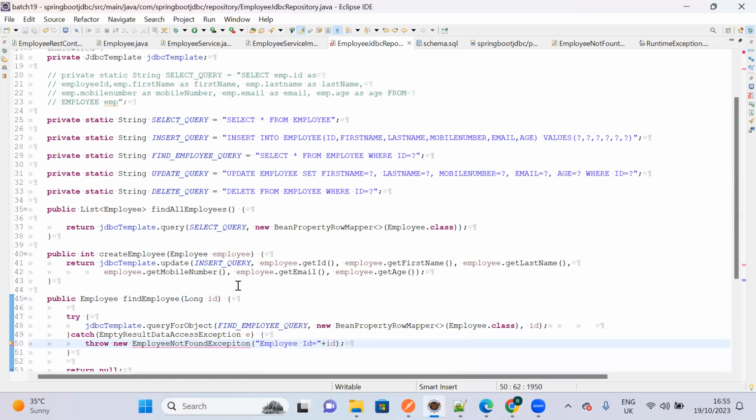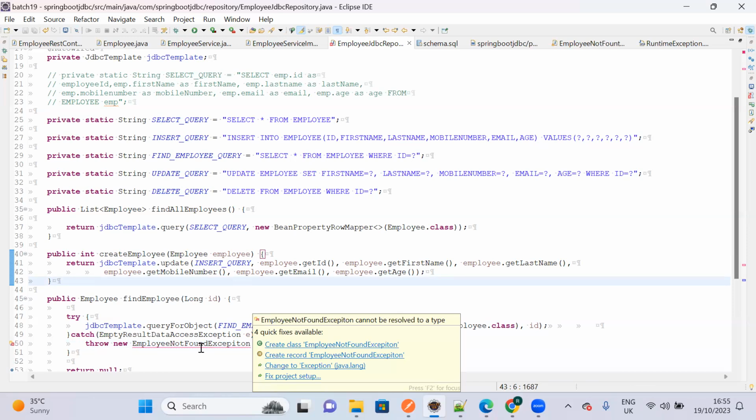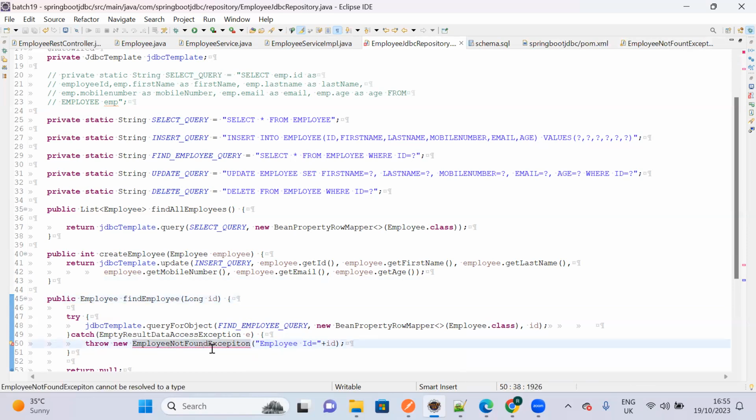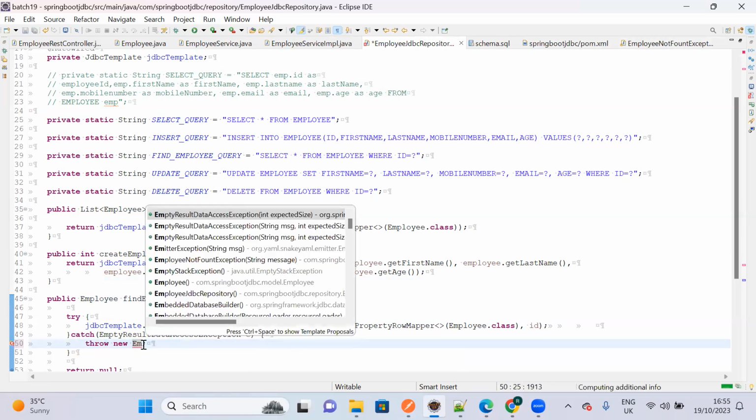We need to import it, right? How can you import? Control Shift O. After that, we have to create employee. One cannot be resolved to a type. Still it is not invoking. Why? Let me check. So employee not found exception we have created, right? Employee not found. Let me type manually. We'll see whether it will show or not.